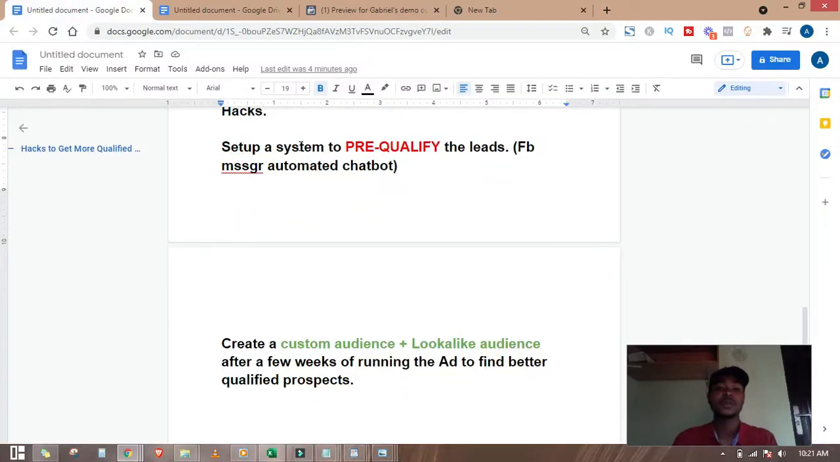The next one is to set up a system to pre-qualify the leads. So how do we pre-qualify the leads? We use a Facebook Messenger automated chatbot. We set up a chatbot, and I'm about to show you how it works in a moment.